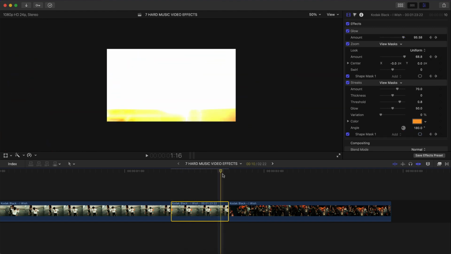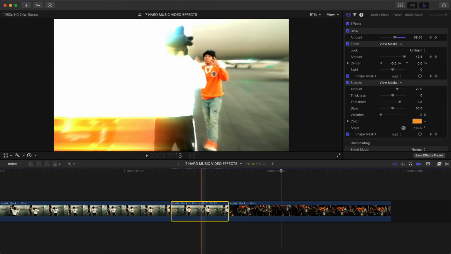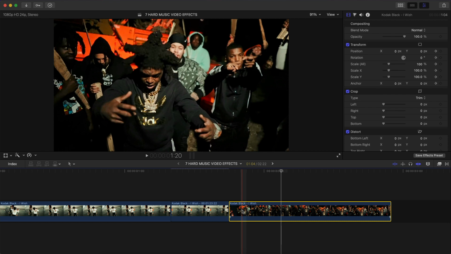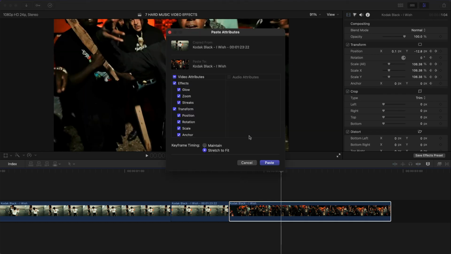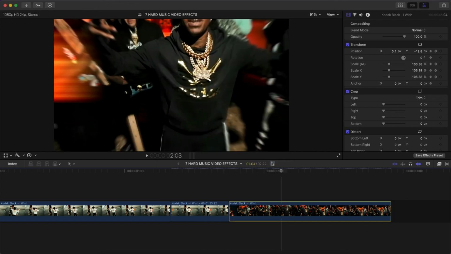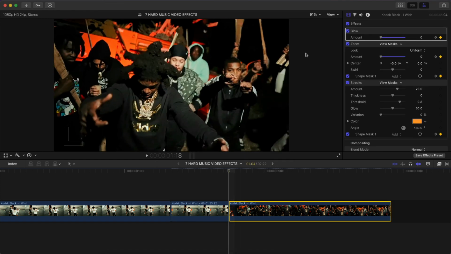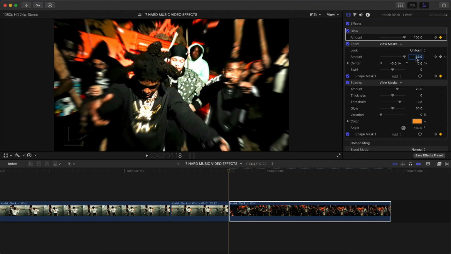We're going to do the same thing on the next clip so it looks a little bit better. I'm going to go to fit, and I'm going to press Command C. I'm going to select the next clip, hold Shift, Command V all at the same time. We're going to paste all of the effects from this clip here and click paste. Now at the beginning here, instead of it going from 0, we're going to start this off at 100. Under zoom, amount, we're going to drag that to, I think it was 70.